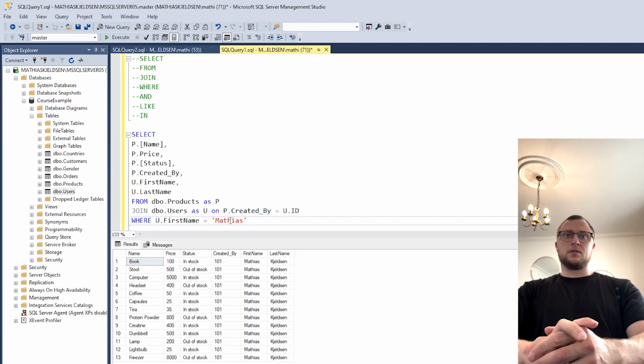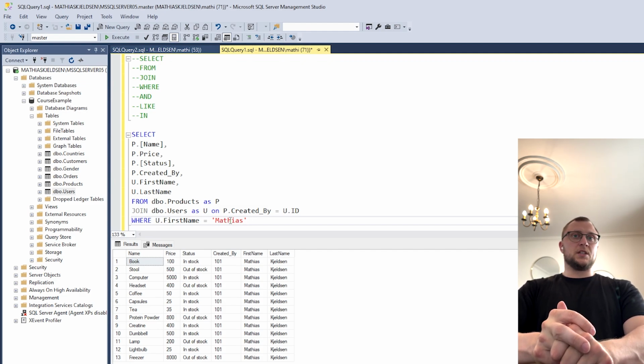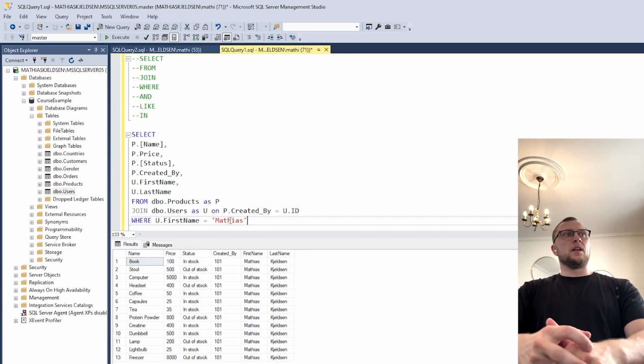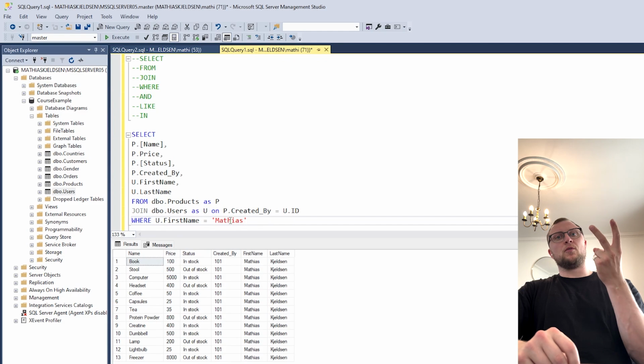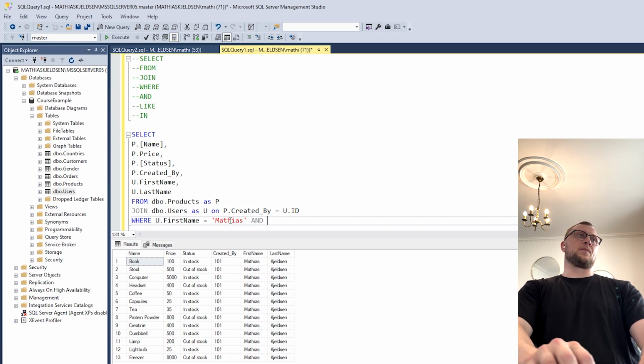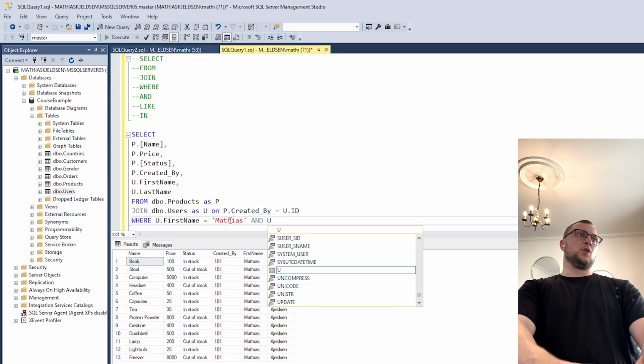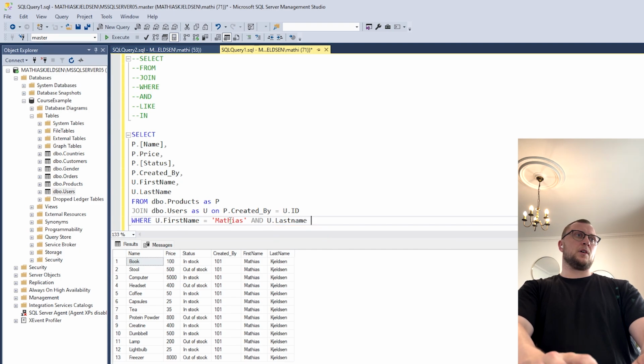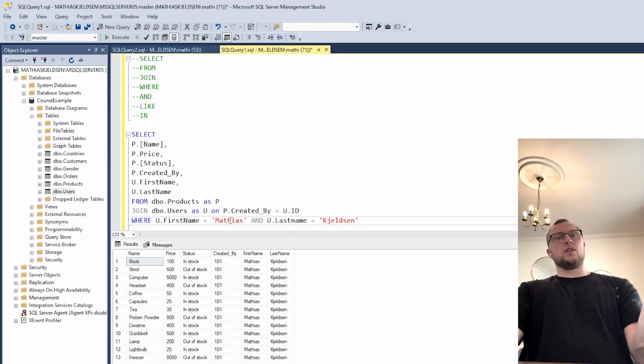But that only works because there's only one user whose first name is Matthias. If there was a user named Matthias Kelsen and another user named Matthias Hansen, then this would give me both of them, because they're both named Matthias as their first name. You could circumvent that by saying and u.last name equals Kelsen and run that, and then you're basically double secured.